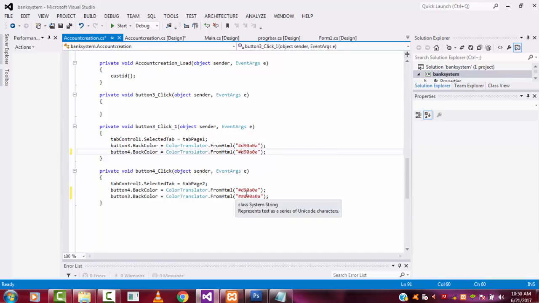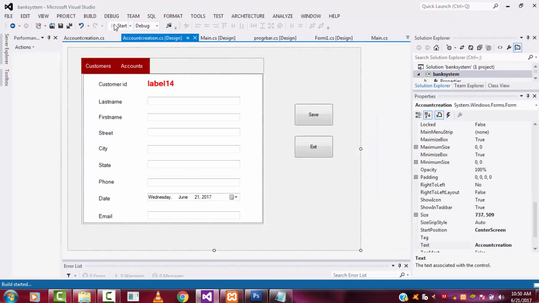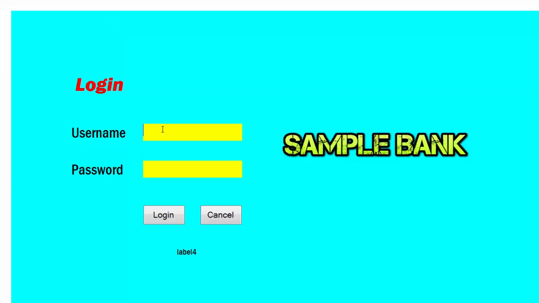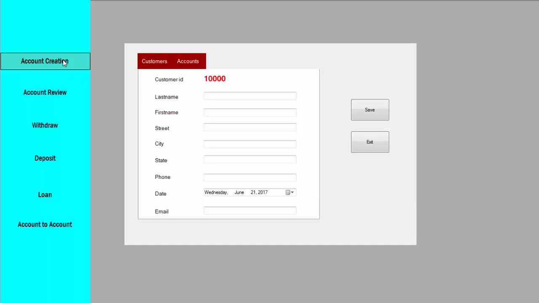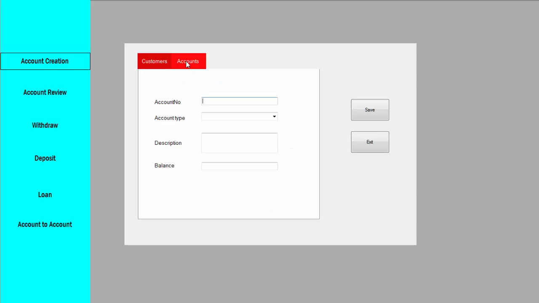While running the code earlier, if you remove one and test the program, let's see what happens. Working successfully. Let's click on the account creation tab here. Now if you click there, nothing happens, because you are already in the customer tab. If you click the account tab, you can notice that now you are in the account tab.